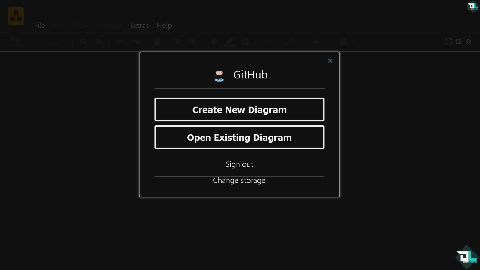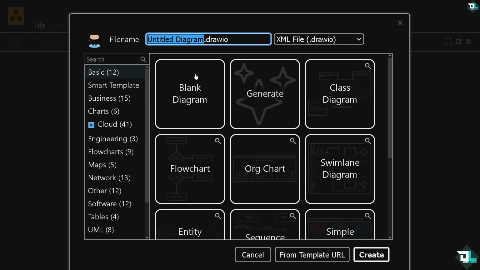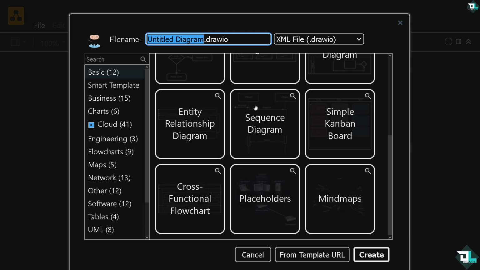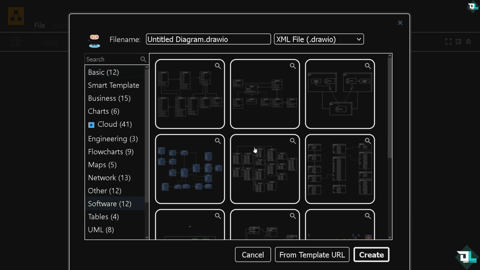if you are working with a specific client and the client already gave you a template for creating a system design, just click on open existing diagram. But if you want to start from scratch, just click on create new diagram, wherein you have multiple options here. All right. Now you see, you can't find the system diagrams, right? If you go here, there's only sequence diagram, cross-functional, mind maps, tables, software. There isn't a system diagram.